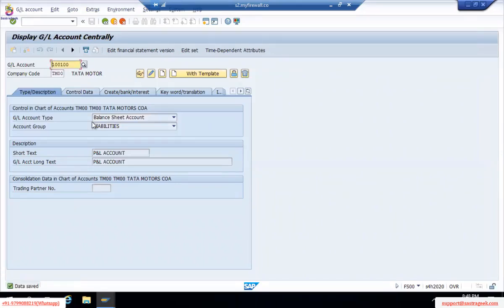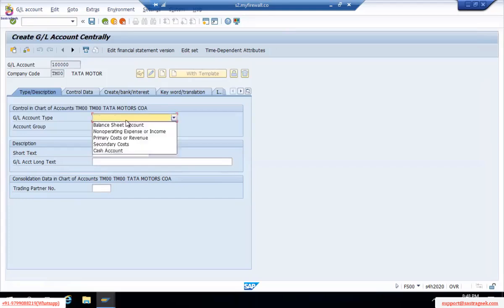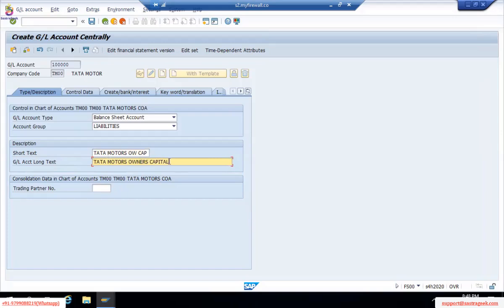Okay, data saved. So we created one GL account. Now let us go for one more GL account, 1 lakh. I'm creating it with share capital. I'm clicking on the new option. GL account type: primary, I'm sorry, balance sheet account. It's a liability. I'm creating some Tata Motors owner's capital, or some other investments, whatever.